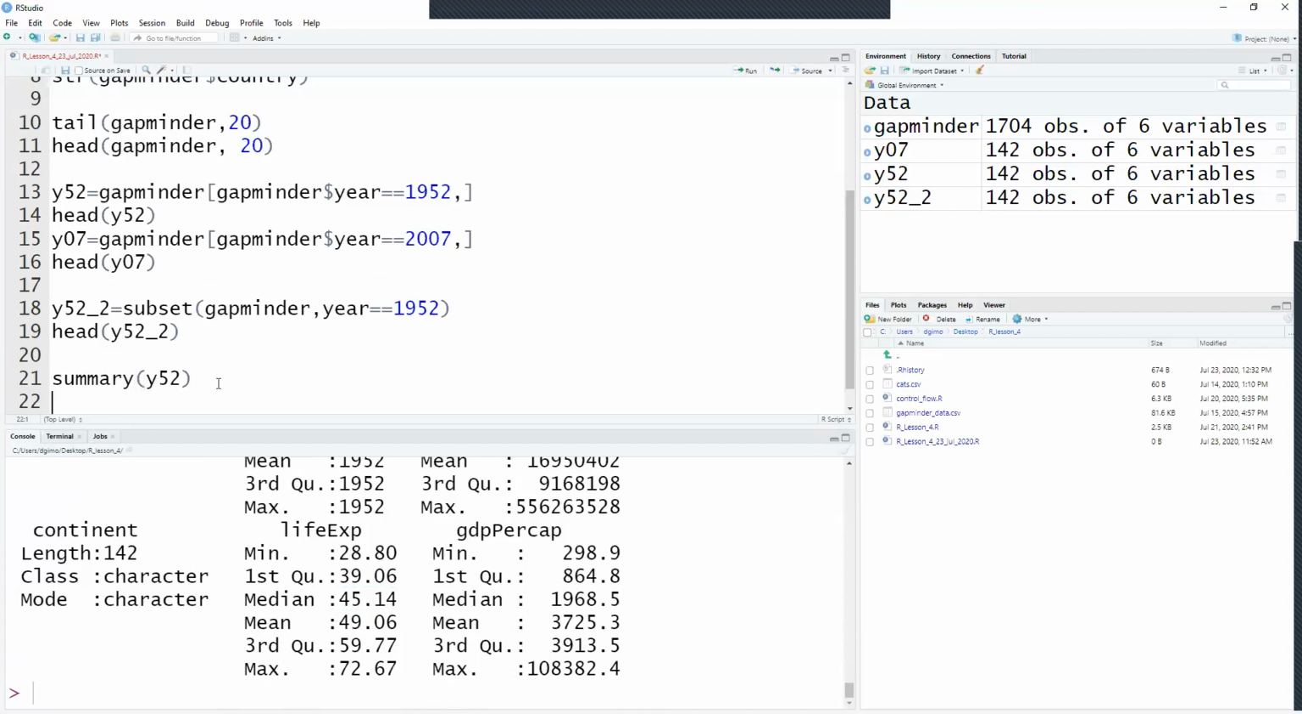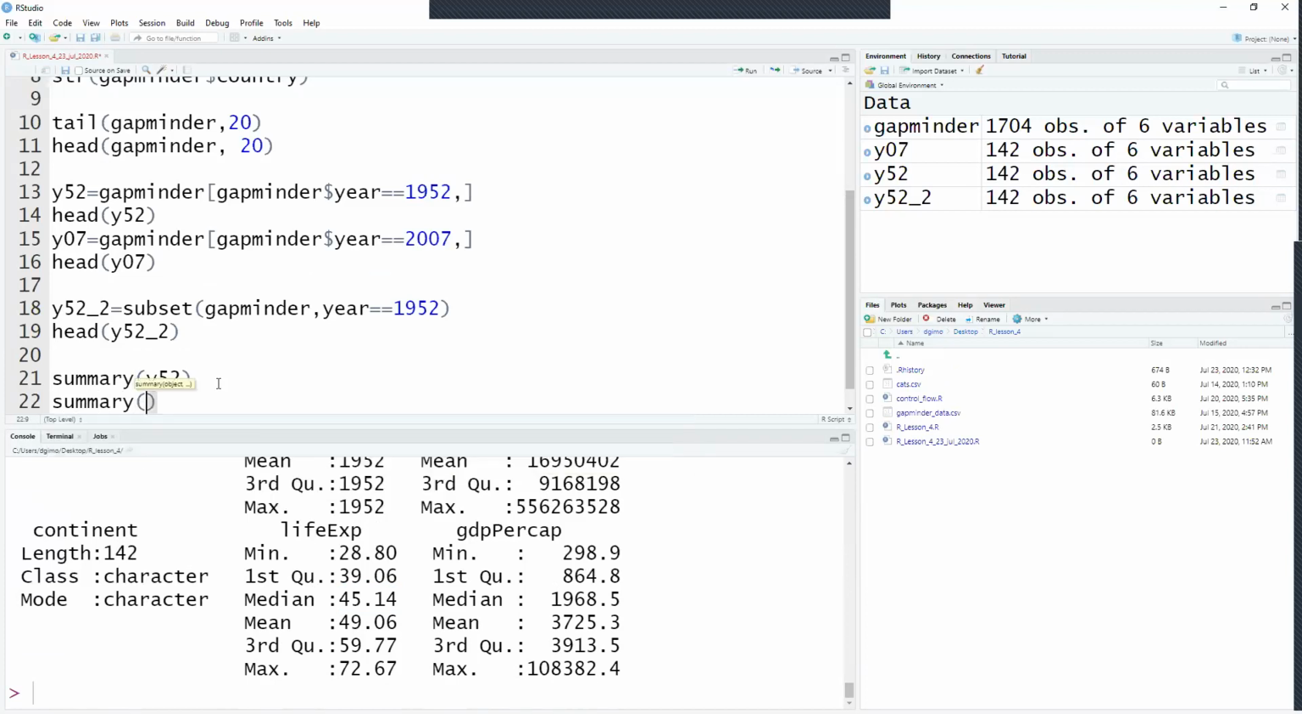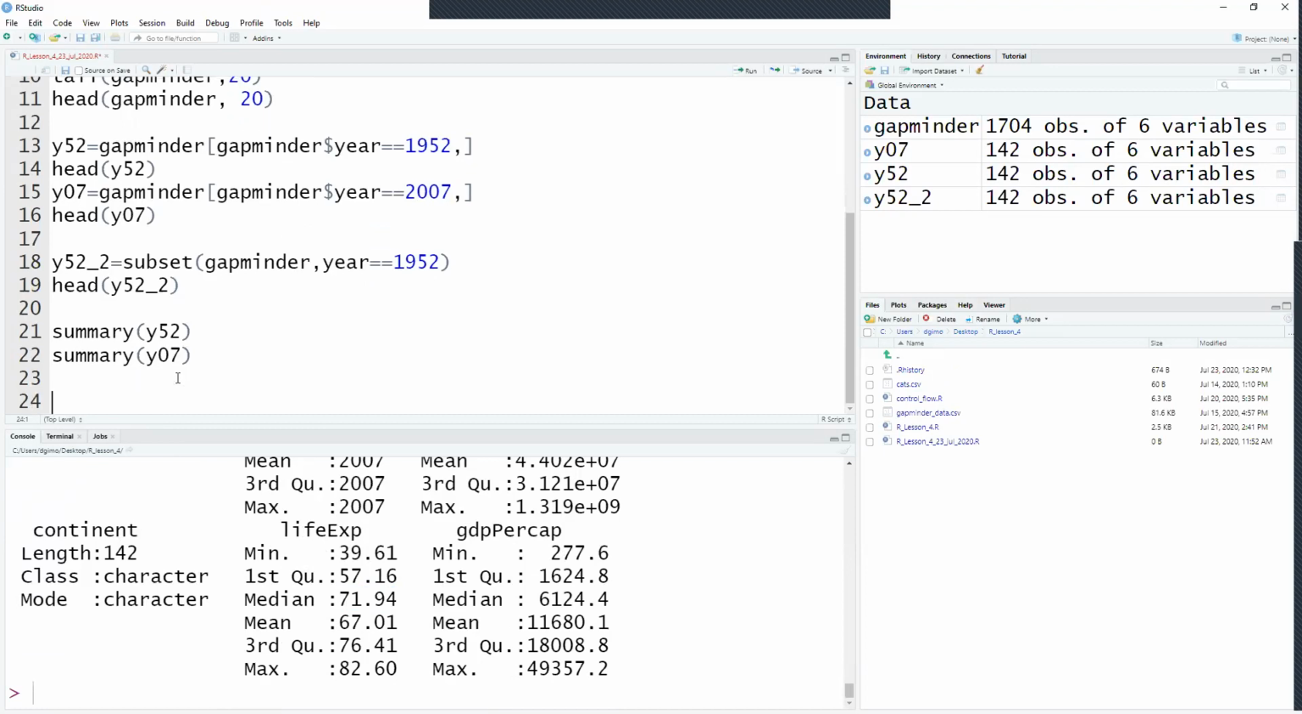And if you do the same for the year 2007, you get the same summary of the columns, and for life expectancy, you see it's 71.94. However, I think the cleanest way for me to do it is to use the median command, which will directly give me the median of what I'm interested in.